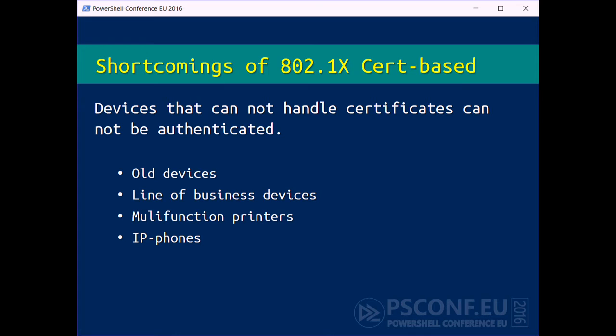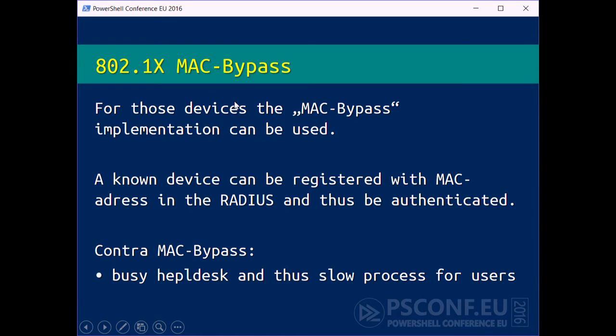So about 10 years after the standard was released, there was an enhancement to it, introducing the so-called MAC bypass, which is basically a way to store information in your Radius server based on the MAC address of a device. This should not be your default option. You should try to get everything with certificate handling that is possible, but as I said, there will be devices that won't work this way. And for those devices, you can use that solution.